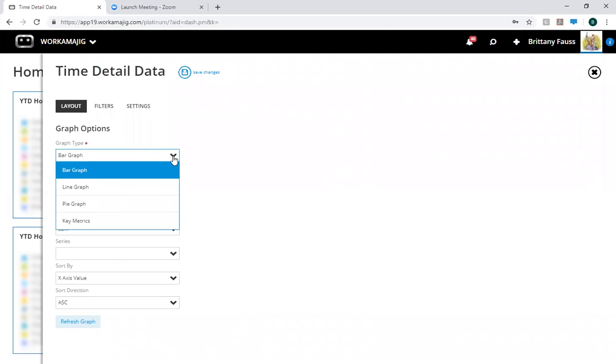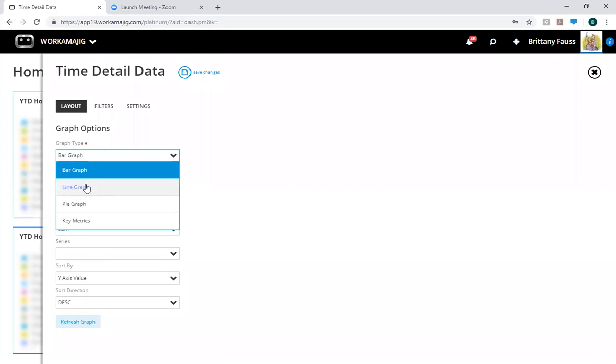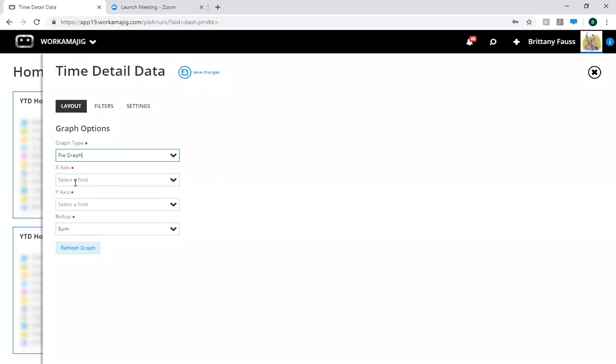And then I choose, how do I want it to show? So bar graph, line chart, pie graph, key metrics. I'm going to go ahead and choose the pie chart. And as soon as you click on each one, you're going to notice there's a few different options that you might have. So a bar graph gives the ability to do a series, which is kind of like another option of another layer within the actual graph. So again, for this one, I'm going to do a pie chart.